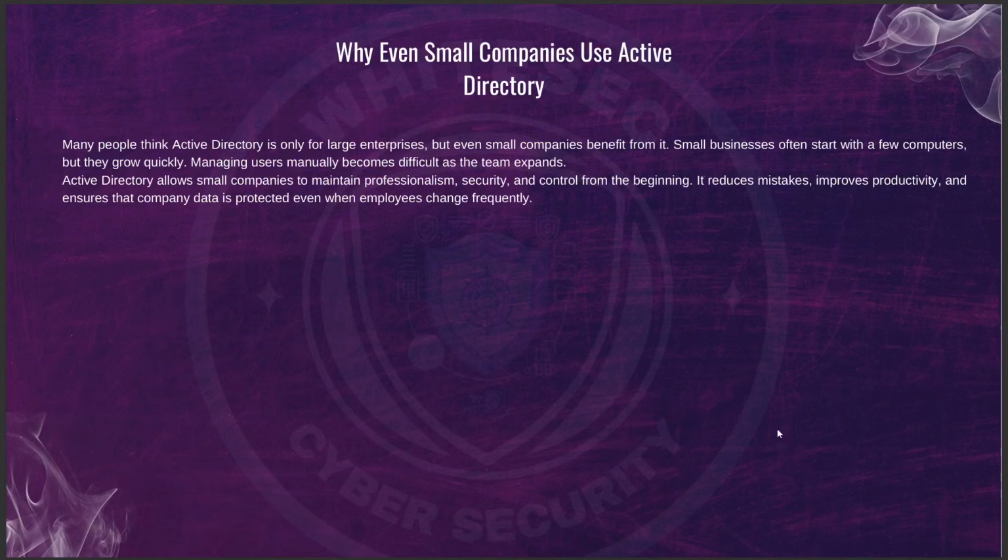This is a most common question: why do even small companies use Active Directory? See, many people think Active Directory is only for large enterprises, but even small companies benefit from it. Small businesses often start with a few computers, but they grow quickly. Managing users manually becomes difficult as the team expands. Active Directory allows small companies to maintain professionalism, security, and control from the beginning. It reduces mistakes, improves productivity, and ensures that company data is protected even when employees change frequently.